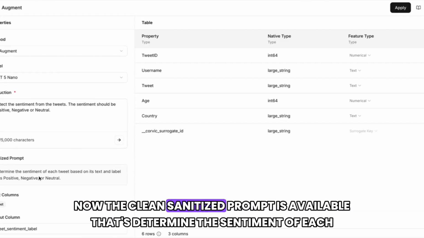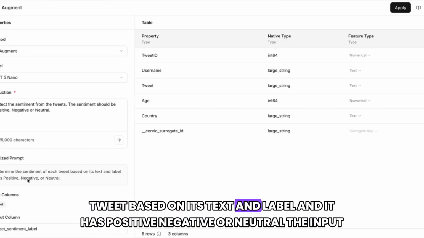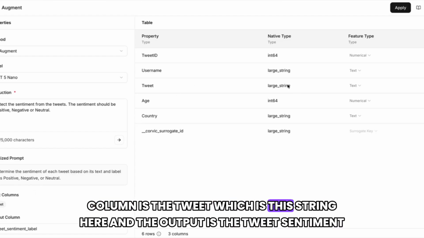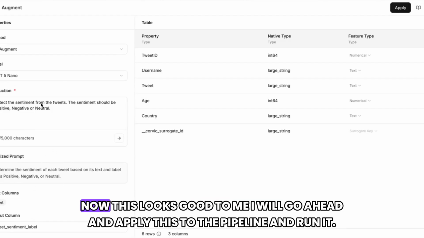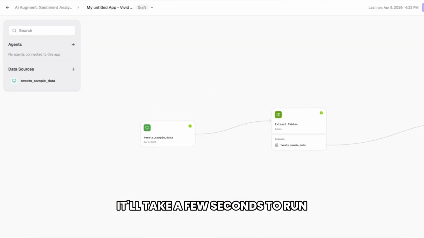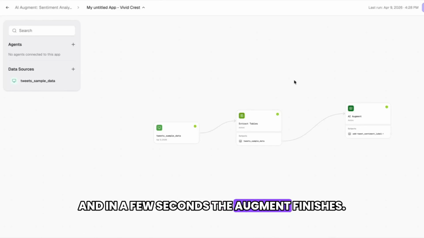Now the clean sanitized prompt is available. That's determine the sentiment of each tweet based on its text and label. It has positive, negative, or neutral. The input column is the tweet, which is this string here, and the output is the tweet sentiment label. Now this looks good to me. I will go ahead and apply this to the pipeline and run it. It'll take a few seconds to run, and in a few seconds, the augment finishes.